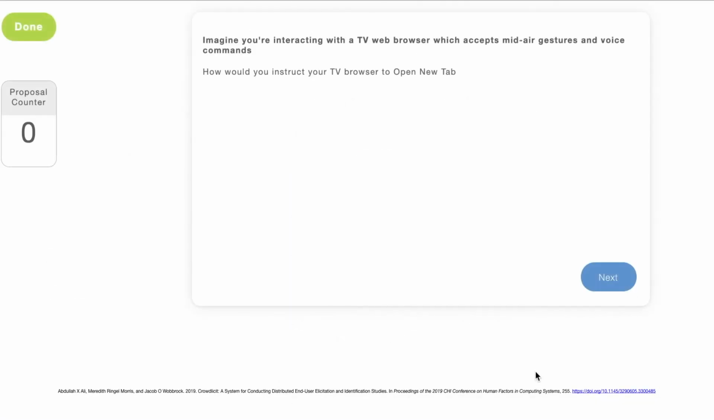Then when they hit start, they see a list of like 15 different functions. When they click on one, for example here, this is the interface that they're presented with, which reads, imagine you're interacting with a TV web browser which accepts mid-air gestures and voice commands. How would you instruct your TV browser to open a new tab? So that function is opening a new tab.